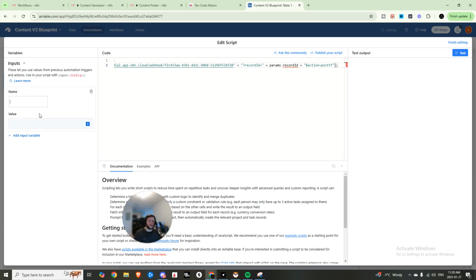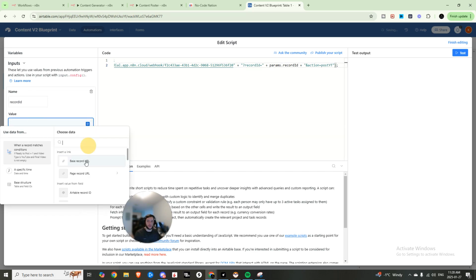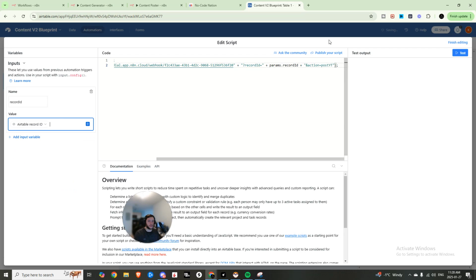So we're going to add an input variable here. We're going to call it record ID with a capital I. And the value is going to be the Airtable record ID from the table. And then we're saying the action is equal to post YouTube.